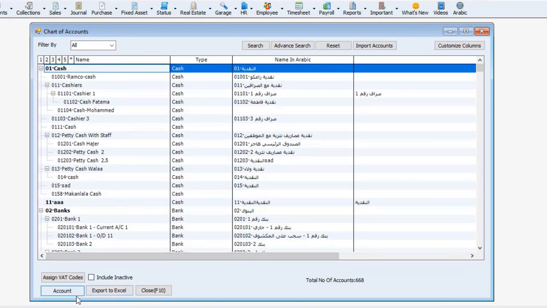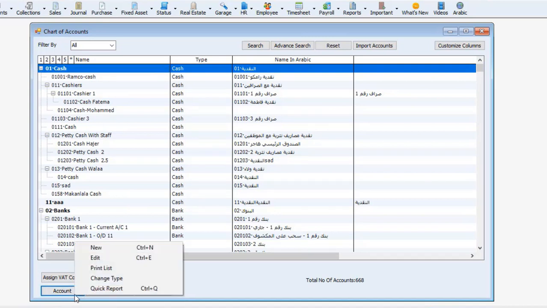Now here you see that we have account. When you press on account, we can either create a new chart of account name, we can either delete or edit an existing chart of account. We can also see the print list. We can change the type, whether by cash or bank. It's all possible from here, and there is a quick report as well. Now, these are the main items which are displayed here in the chart of accounts.